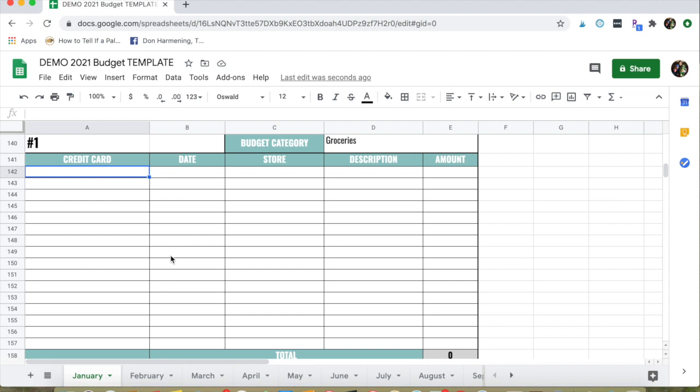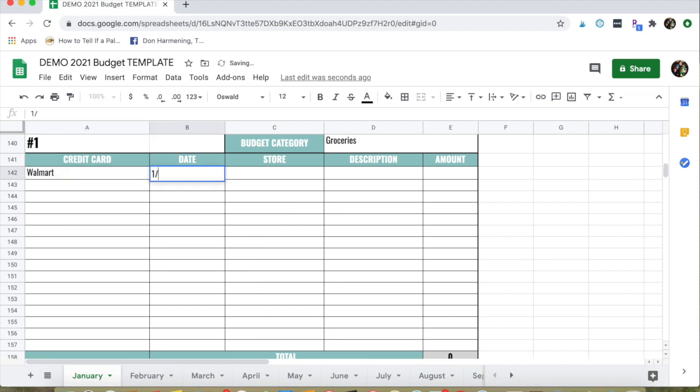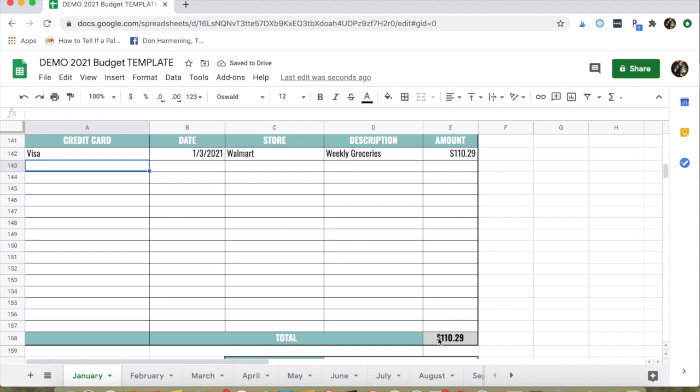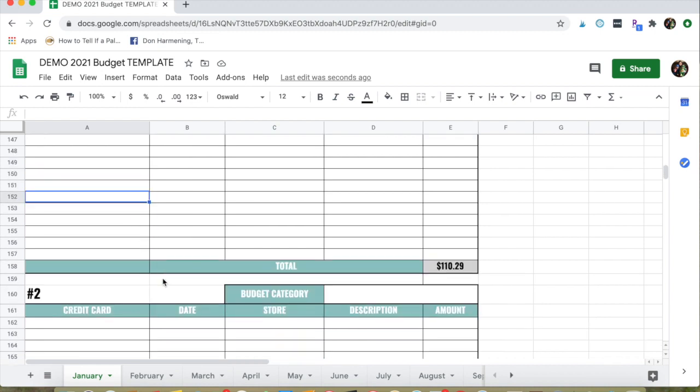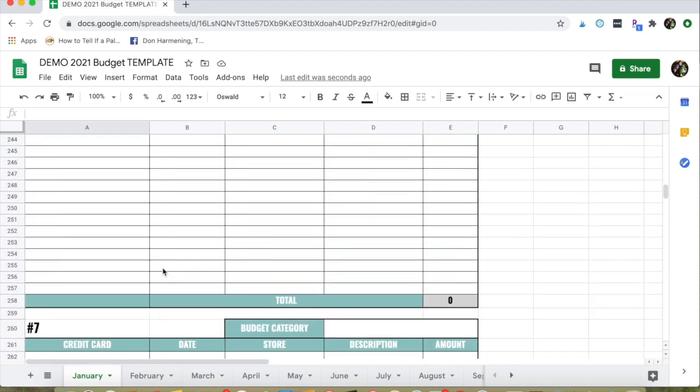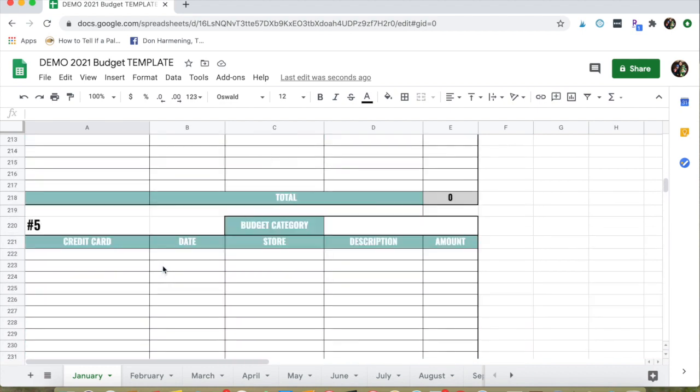So let's say that you go to Walmart on the 3rd of January. Let's say you use your Visa. That's your credit card that you used. You went to Walmart, you bought just your weekly groceries. That will be your description, and you spent $110.29. That's going to add that total up here so that you can say, okay, I have $500 to spend total. I need to keep this total right here under $500 for the whole month. So you would just continue to add in your transactions as you go. Now I have 8 different budget category options for you here, so you can have up to 8 different budget categories that you track your credit card transactions with. And that's for every single month.